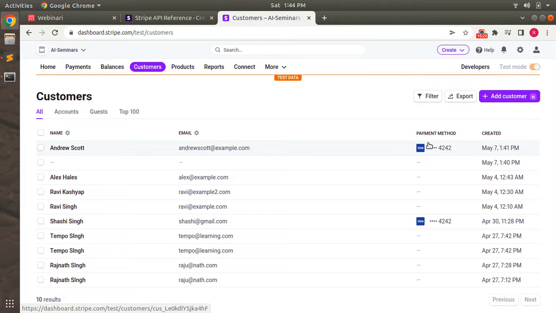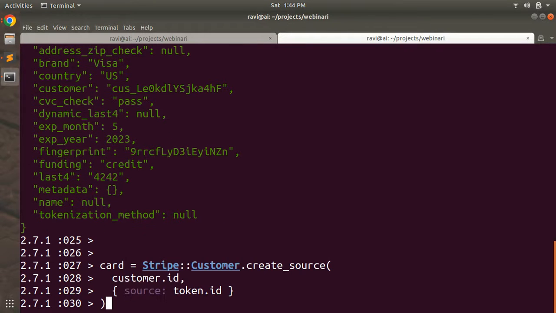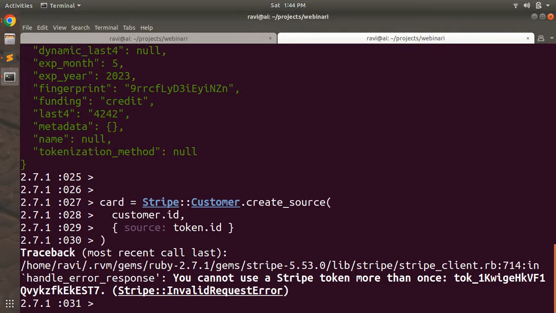Now, as we discussed initially, a token can be used only once. To see this, let's try to create the same card again. So we can just try to replicate this method, and when we do this, you will see there is a Stripe error. You can see the invalid request error, and the message is you cannot use a Stripe token more than once.